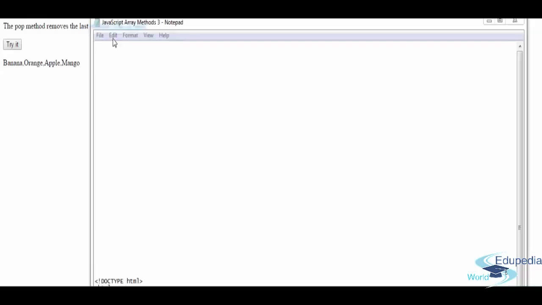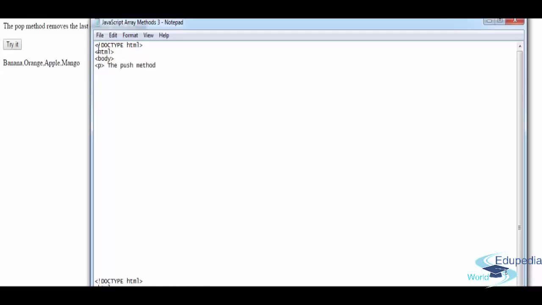All right, now let's look at the push method. The thing is, this is not something new. The push method that you're about to do, you've done this previously with the date, and also in the video in which I was introducing the arrays. Open up the HTML tag, open up the body tag, open up the paragraph tag, and say the push method appends a new element to an array.